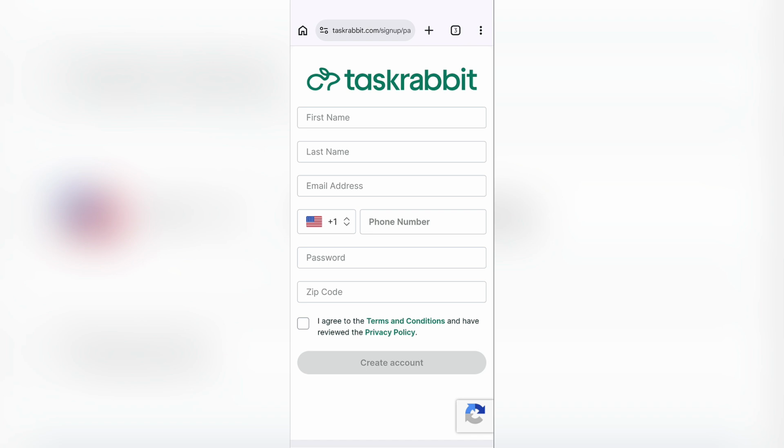Then you need to enter your first name, last name, email address and phone number, and after that create a strong password for your account. Then after entering all of those, enter the zip code of your location. Then check this box to agree with the terms and conditions of TaskRabbit. Then tap to create account, and after verifying your phone number and email address, your account will be created in TaskRabbit.